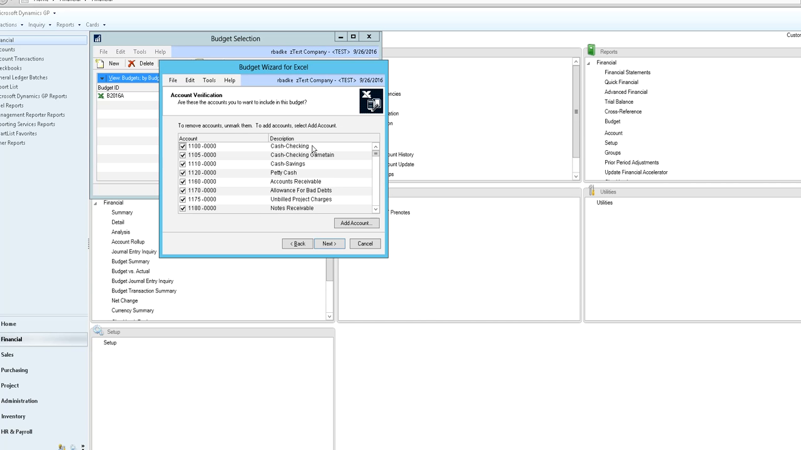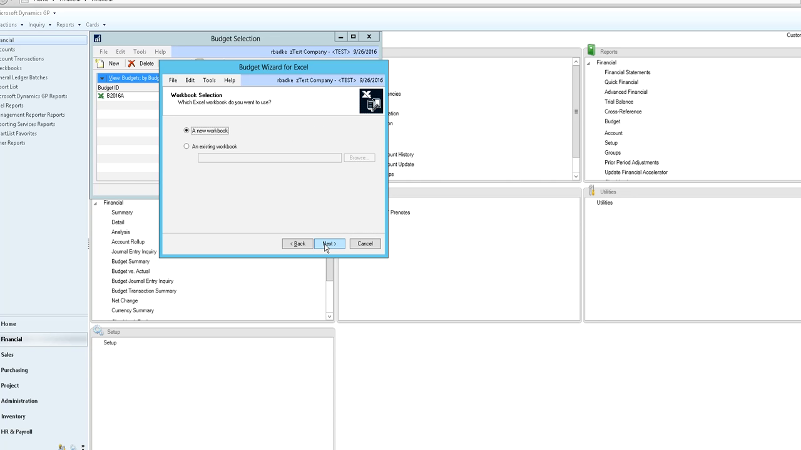Then a window is going to come up for account verification. At this point, you can choose to include or exclude specific accounts. So normally if you pick a segment range, you would have to pick all the accounts within that range, and this through the account verification allows you to pick through and specify if you do not want to include them all. You then click next and choose if you would like to open it up in a new workbook in Excel or an existing workbook.